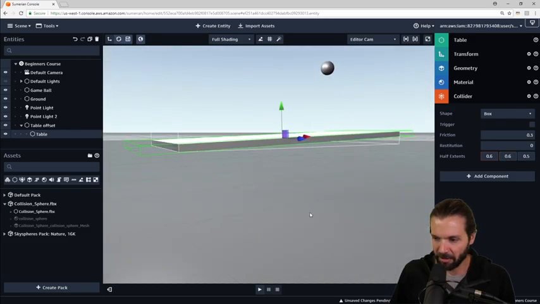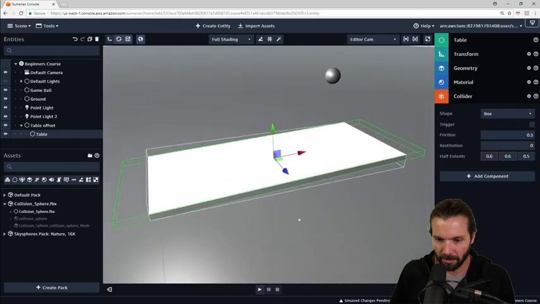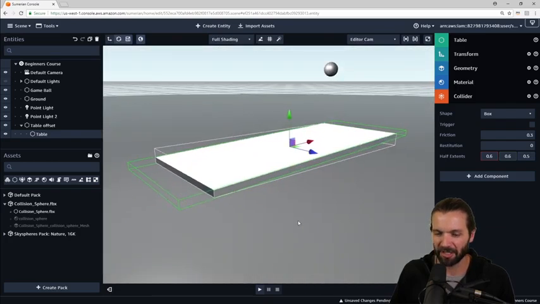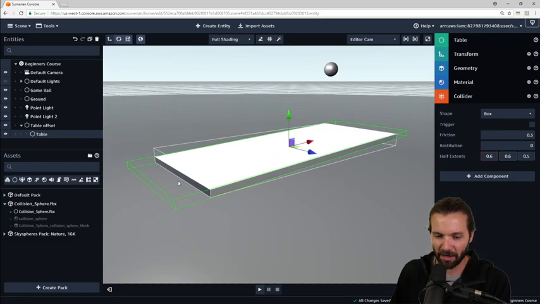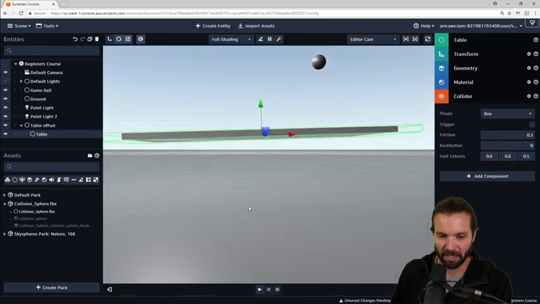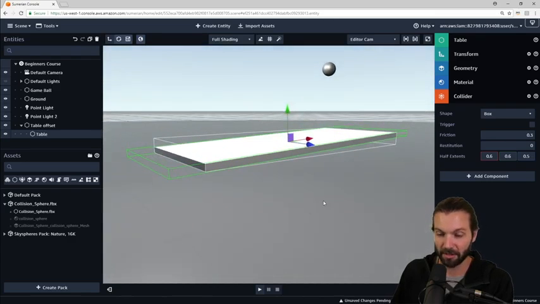You see how the collider frame is larger now than our actual box. That means that even though the visual entity ends here and here, the collider component extends beyond it. So the ball could actually land over here where it doesn't appear there is a table, but the collider extends that far, so it will. So that's how colliders work.